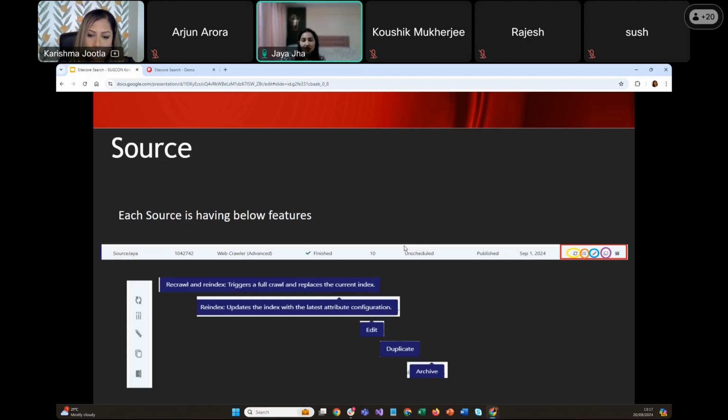It means updating the index with the latest attribute configuration. So here attribute configuration means, as Karishma has explained in the document extractor code, there were some basic fields which were out of the box, which Sitecore CEC has provided, but we have a requirement to add some new field, and now I want to use that field in my document extractor code. So how will that be effective in my source?